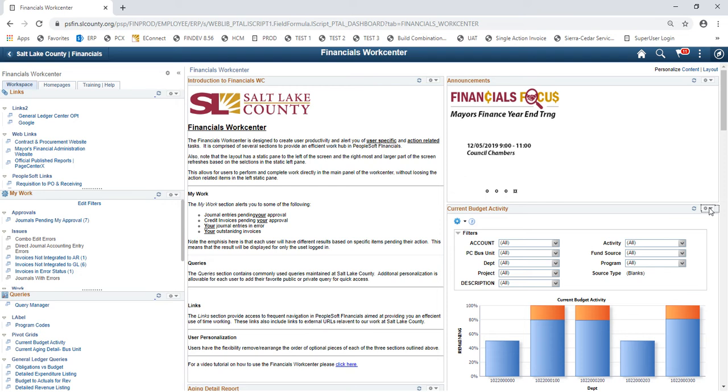Let's review the navigation pane and the various personalization options. First, the navigation pane itself. It consists of 3 tabs. Each tab contains various aspects of working items, navigation, and help. On the Workplace tab, users are provided specific items based on their security roles in PeopleSoft. Let's explore the Workspace tab.